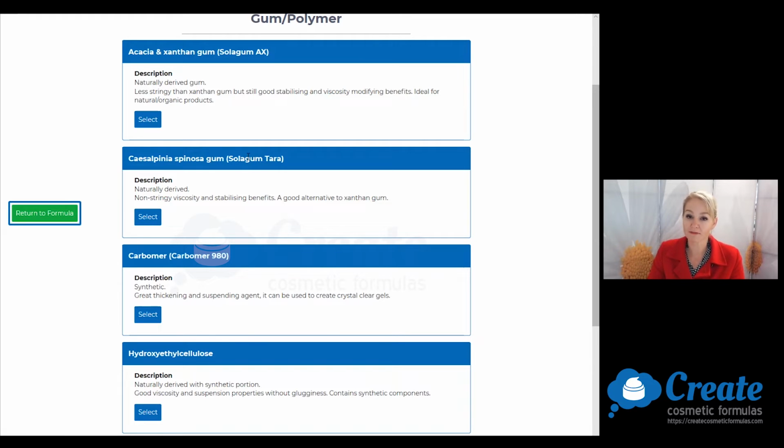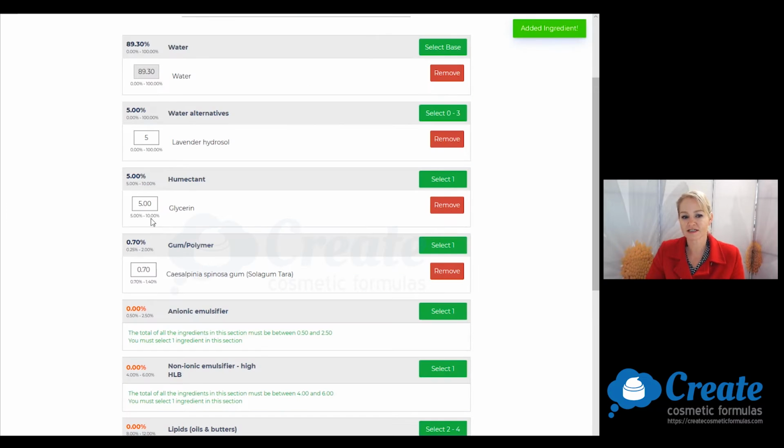Now I have used some trade names of materials here because if you use different grades of materials with similar inky names, you could get a very different result. So I've provided you with some trade name examples so that you know exactly what material I'm referring to. If you use something different, just be aware you might get a different result. Now I only need to select one, so I make my selection and I return to the formula automatically.